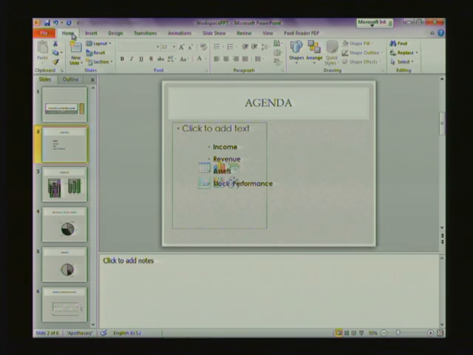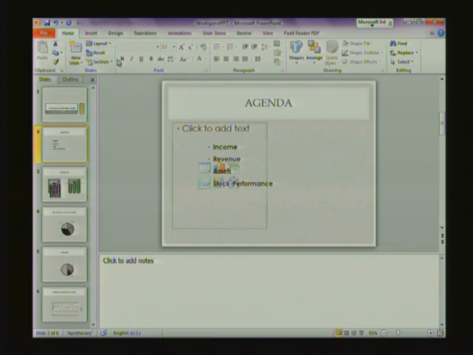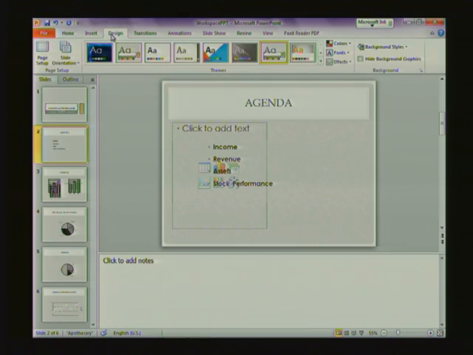You'll find that on your Home tab, and over here it says Layout. So you could choose to just have the title slide, title and content. Something that's used quite often is the comparison slide, where you could actually compare information with each other on one slide. To apply a design theme, select Design, and then just select the desired theme from the options available.